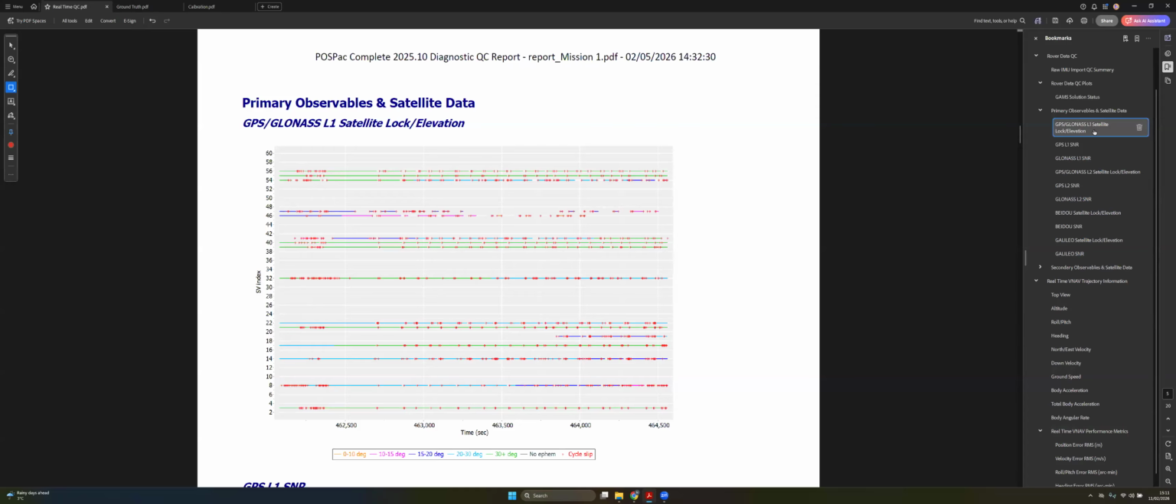But if this was in an open sky environment, middle of the North Sea or on a motorway, if you see lots of cycle slips, then you have to question why that is. Are we starting to see a GNSS cable failing, an antenna failing? So not only can you use it to give an idea of the environment, but it's there as a check for your hardware as well, adding this extra value from a simple PDF report.